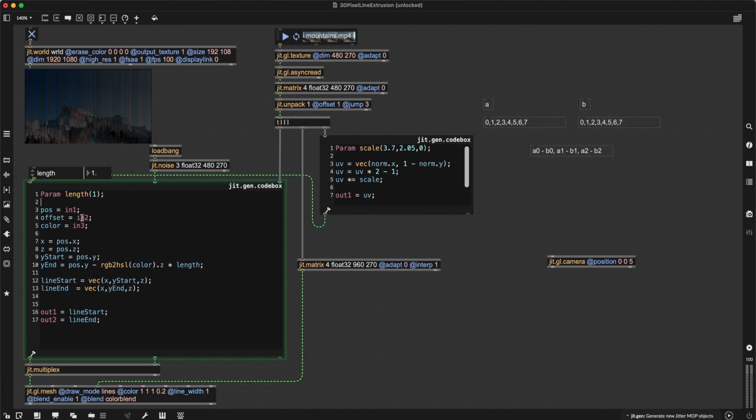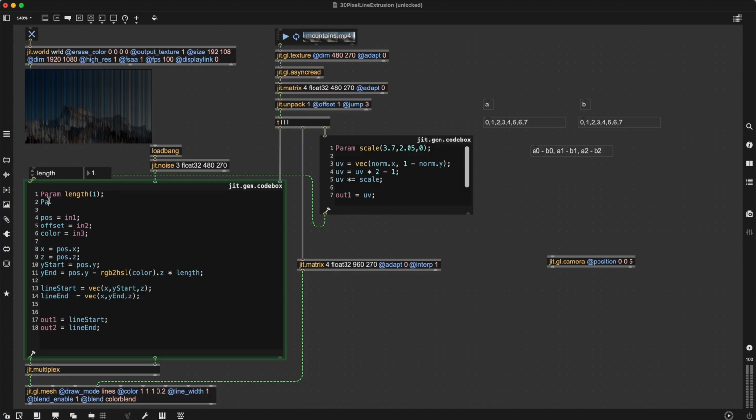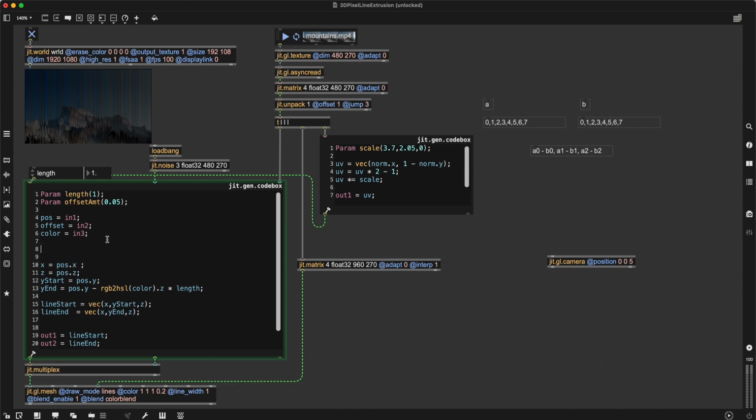And now we can apply this offset. So maybe first we can create a parameter, call this one offset amount, and do something small so it doesn't go crazy. And then of course, there are many different possibilities where to apply this. I will first create a new variable, call this noise offset, and this equals our input offset multiplied by the offset amount.